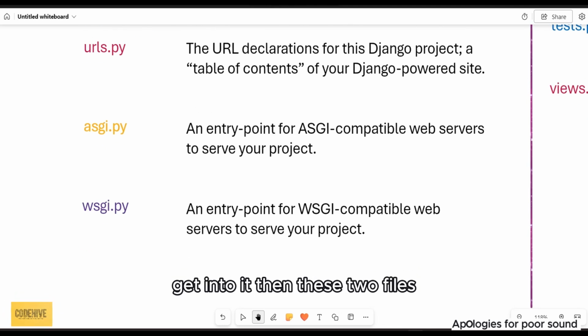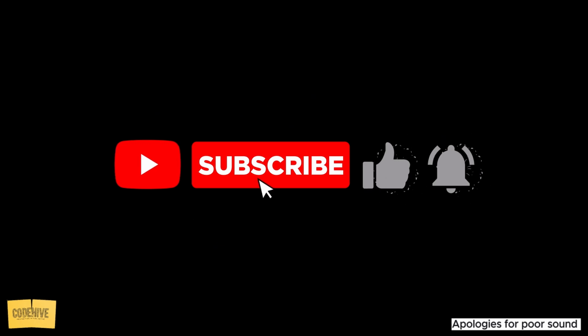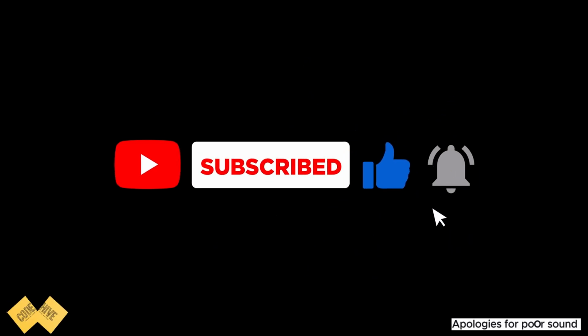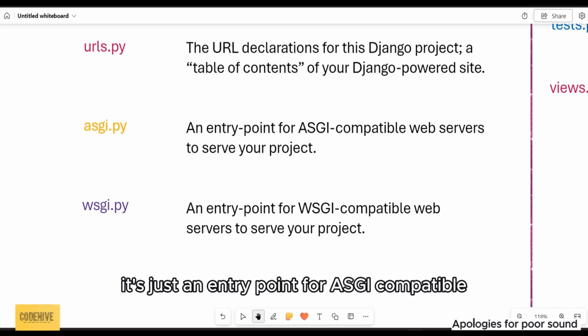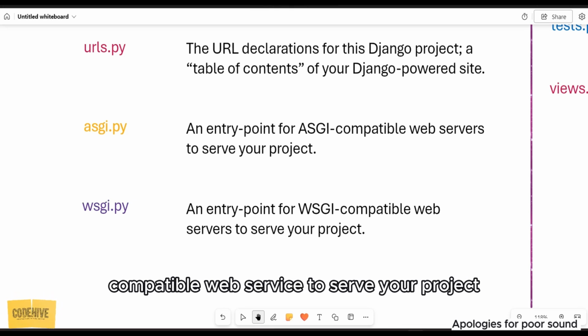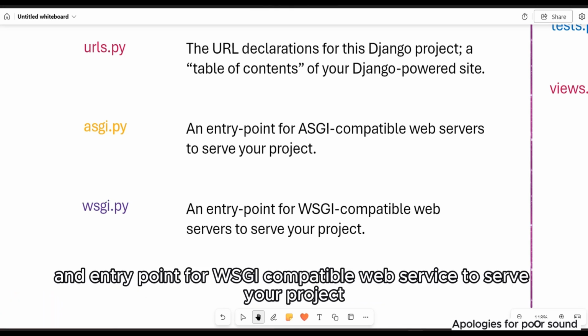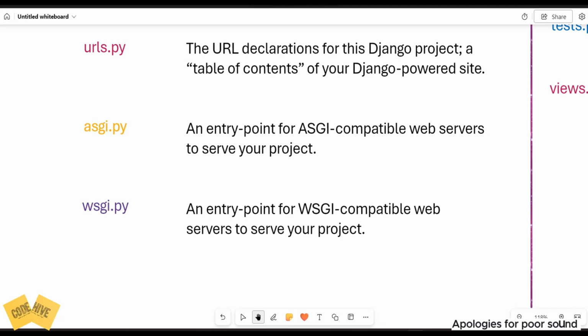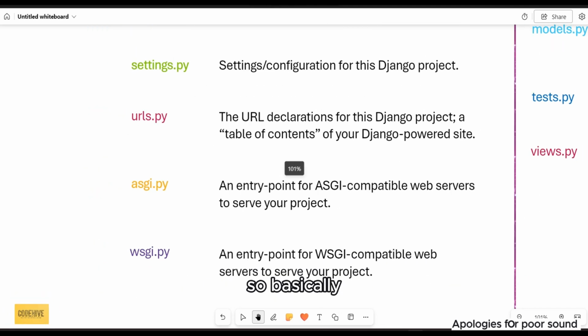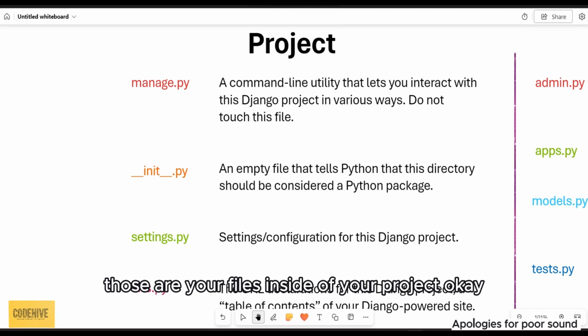Then these two files, asgi.py and wsgi.py. Basically it's just an entry point for ASGI compatible web servers to serve your project, an entry point for WSGI compatible web servers to serve your project. So basically there's nothing really going on here. You don't touch it. It's nothing to be concerned about, right? So basically those are your files inside of your project.